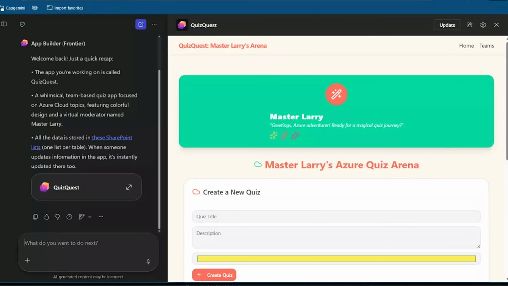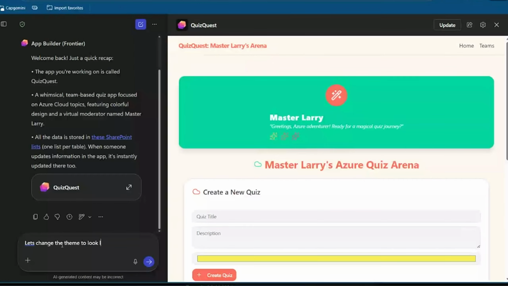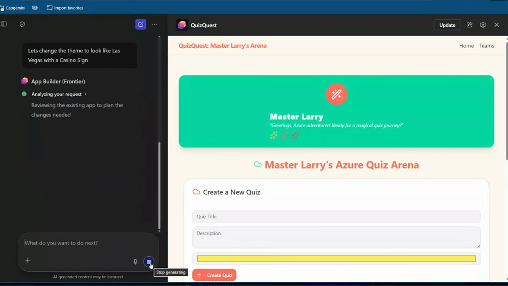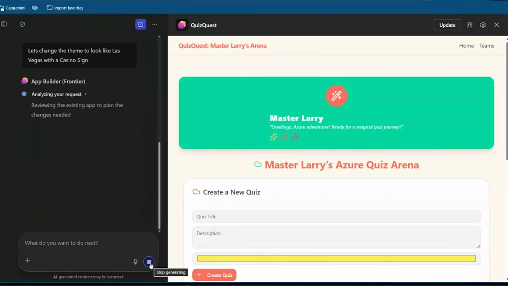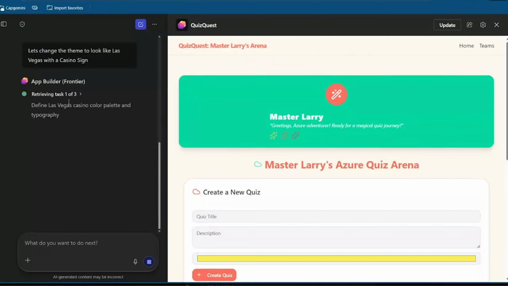So I can say, let's change the theme to look like Las Vegas with a casino sign. All right. See what it does, or how long it's going to take for it to do it. It's reviewing the existing app. You see, there's no place for me to go and find code or look under the covers or do anything. The closest thing I have over here, and you can see, look at its tasks.